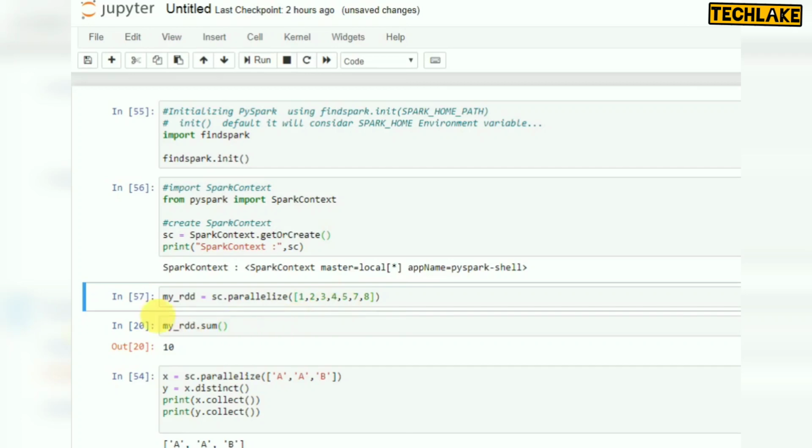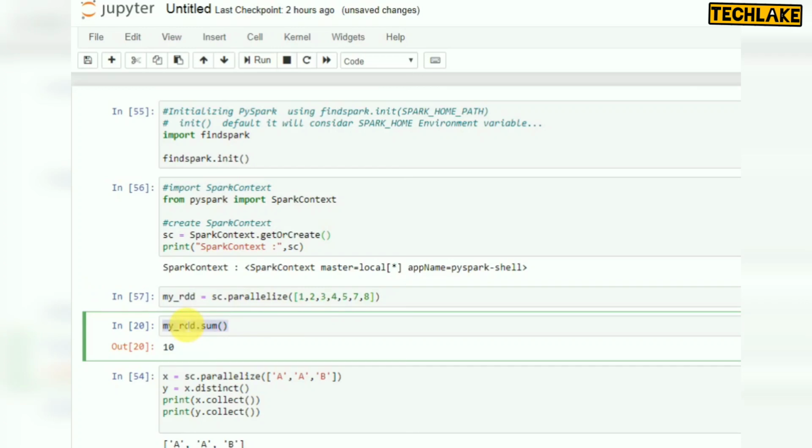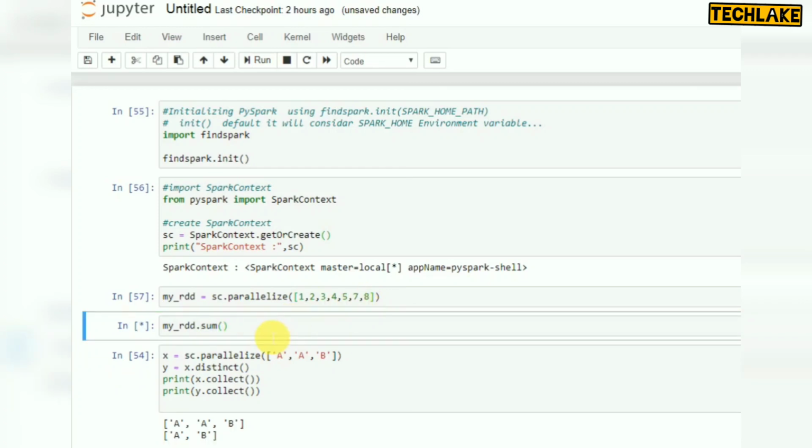Just press Control Enter, so it is created. How to know whether it is created or not? You can use any method, that is, any actions or transformations. Here I'm using sum. Sum means the total of the values; it will give us the sum. This is an action. The star means it is still running.